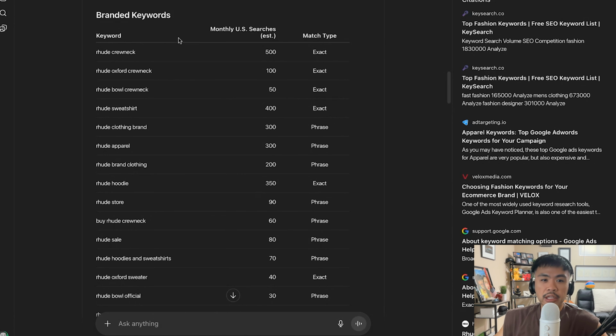shows you branded keywords. And it also shows the monthly US searches that are of course estimated. When I see these, it's really tough to say that any of them is accurate, even if you're using Keyword Planner or even SEMrush.